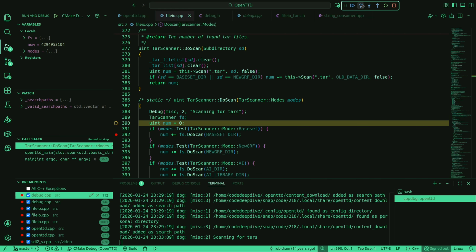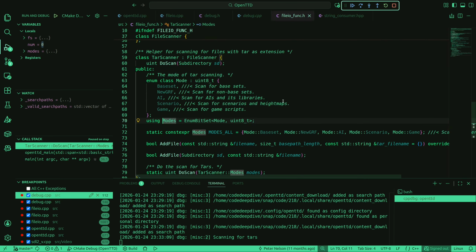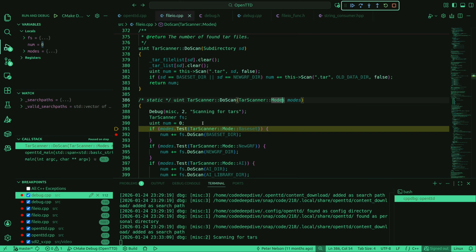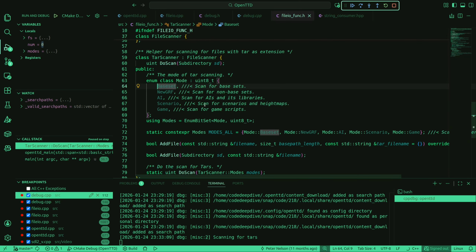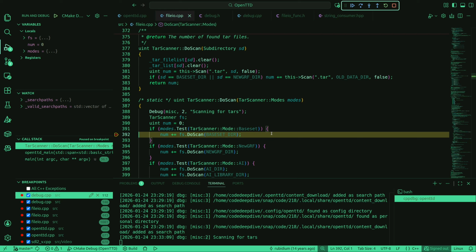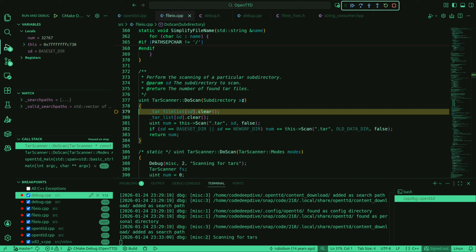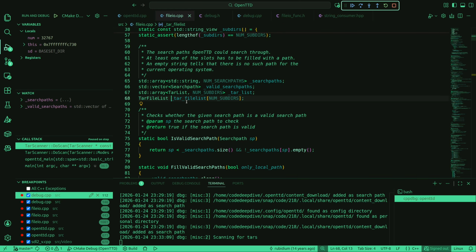And we are back to the scanning. So what happens with the scanning is that this is some static function, and there's the tar scanner, and then we can test against this enum set, enum bit set actually, and we just look it up if there's the base set. So a convenient way to just bit set different kinds of sets here. And if this was enabled, which is the case, there's the do scan, and we have the subdirectory, so base set, and then here are some global variables that may be important.